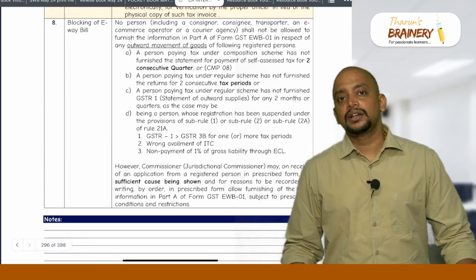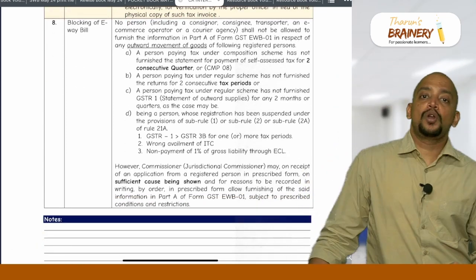Then blocking of e-way bill. In some cases, our e-way bill will be blocked for our outward supplies.